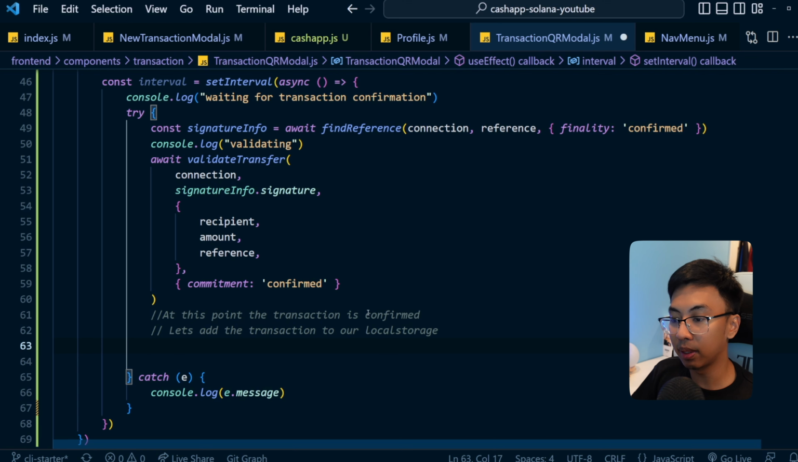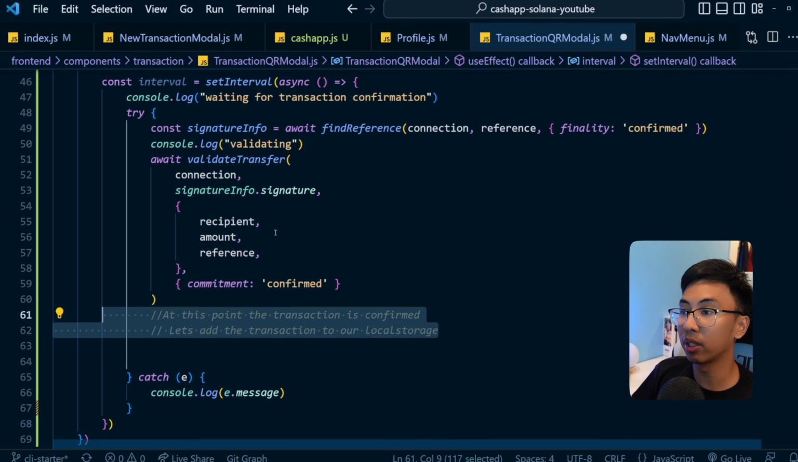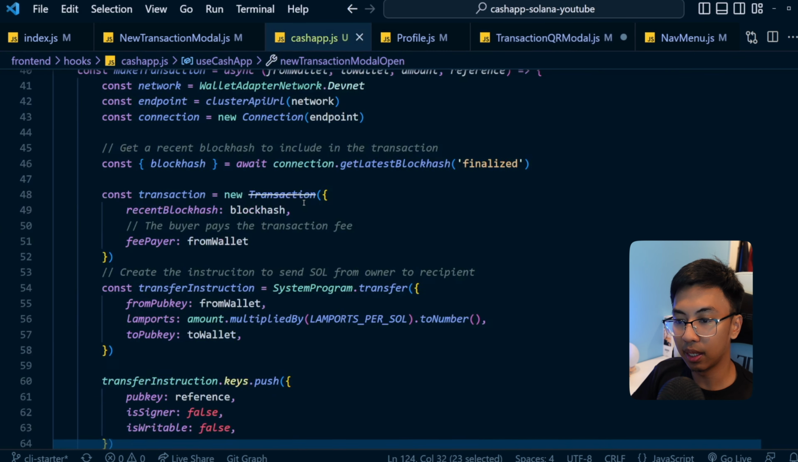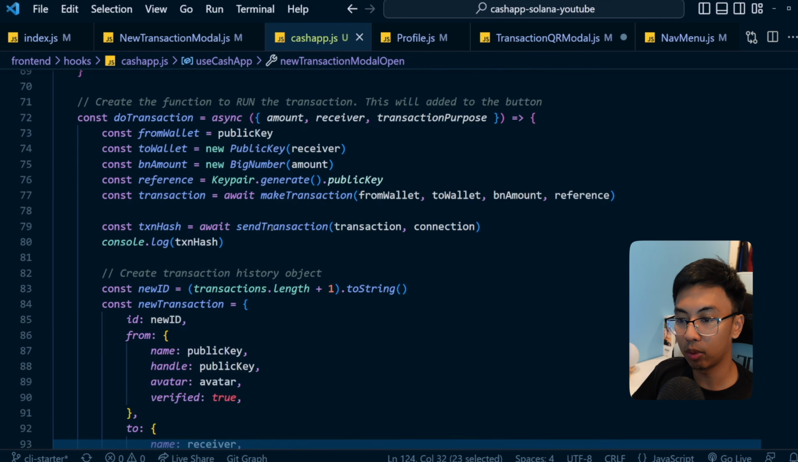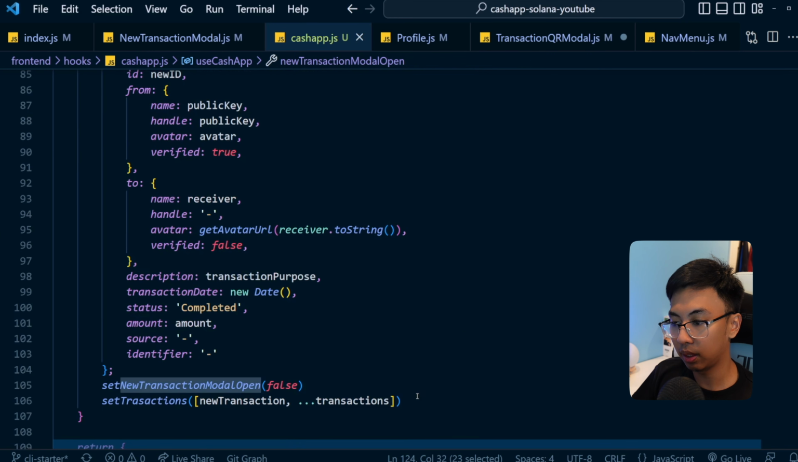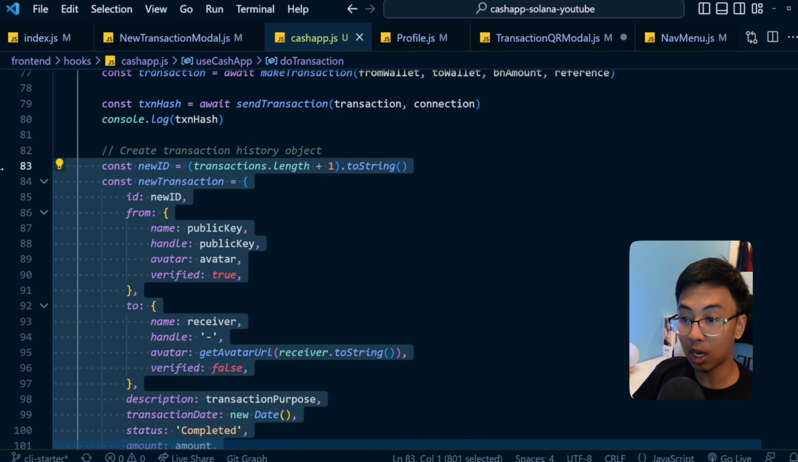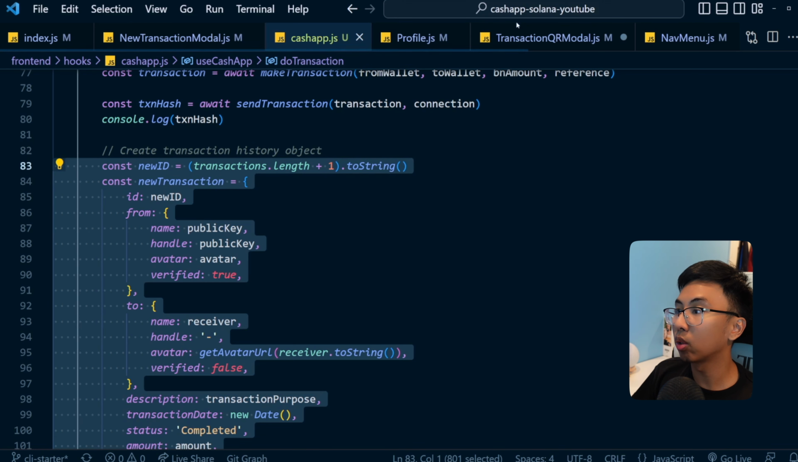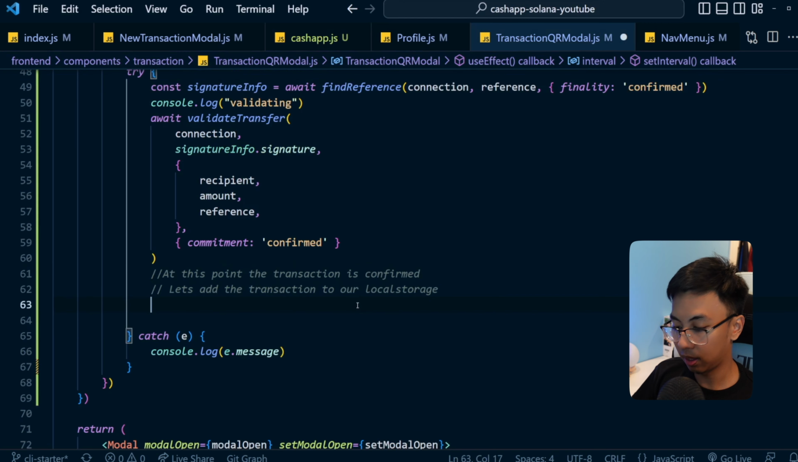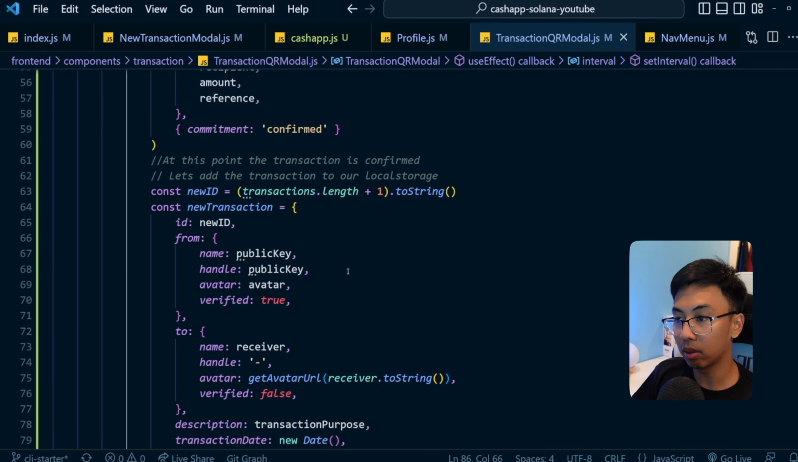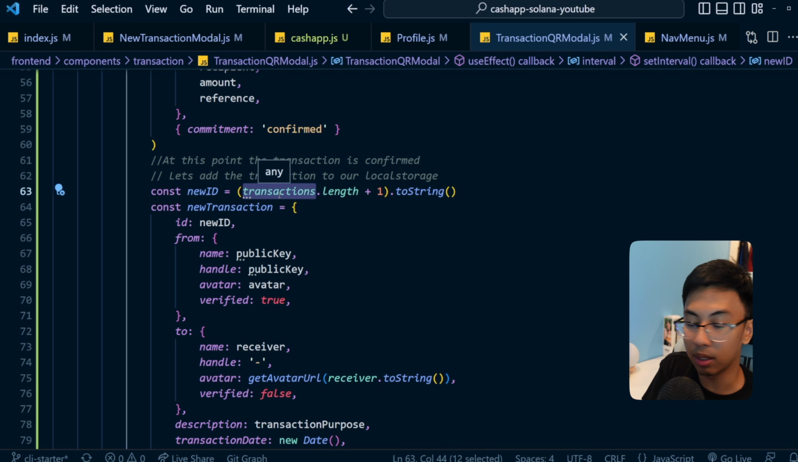The cool part about storing this into local storage is it's exactly the same as this, right? So if we scroll all the way here, this is the exact same. So let's copy that, bring that to the transaction QR modal, and paste it. All right, so what's the difference here? It doesn't know what transactions is, so we have to bring that into our app.